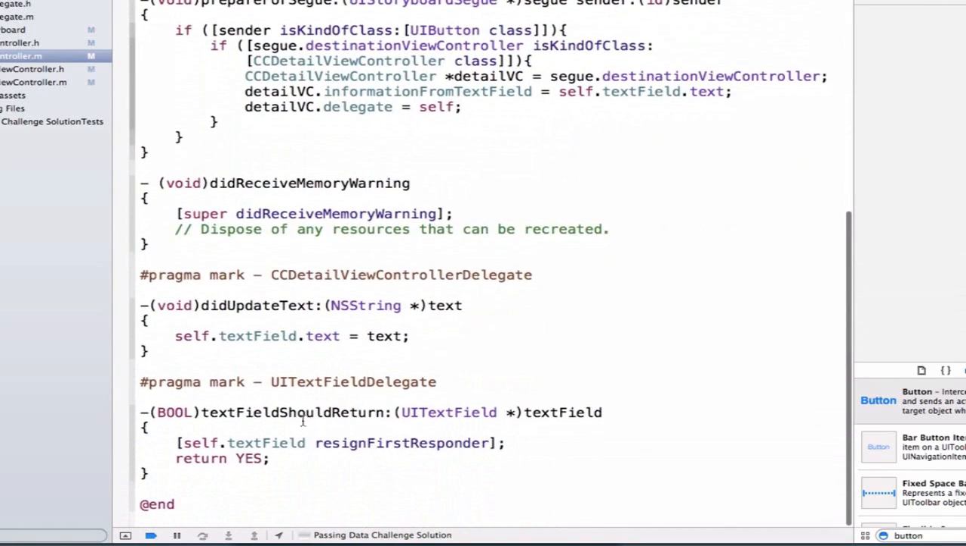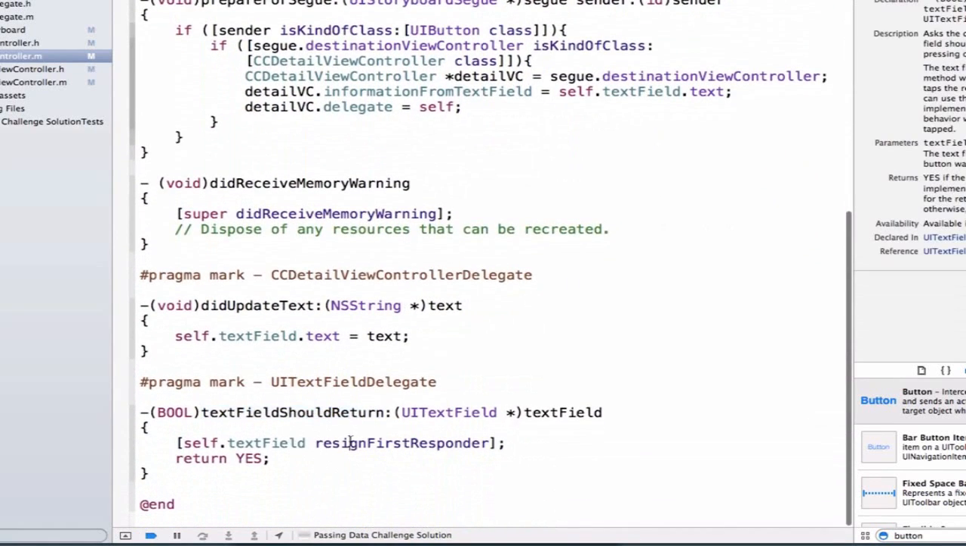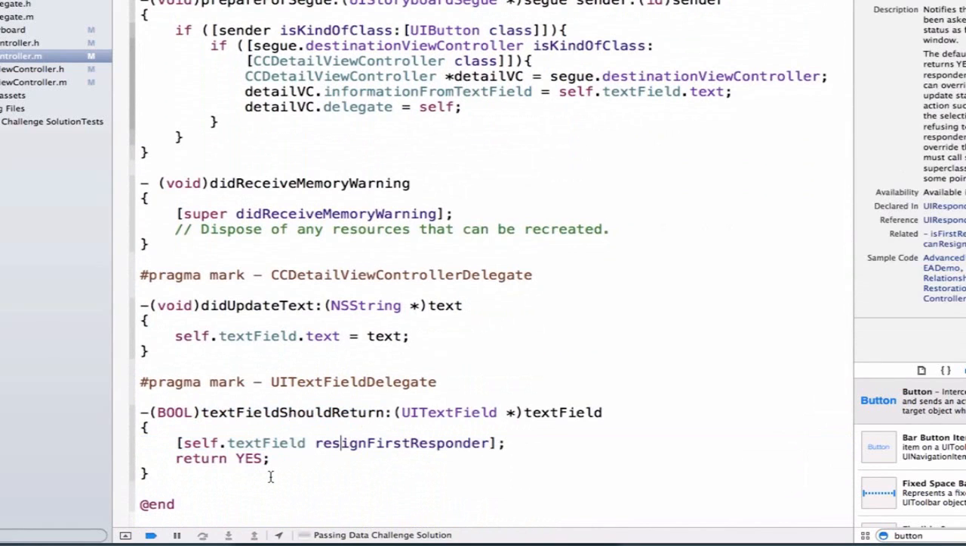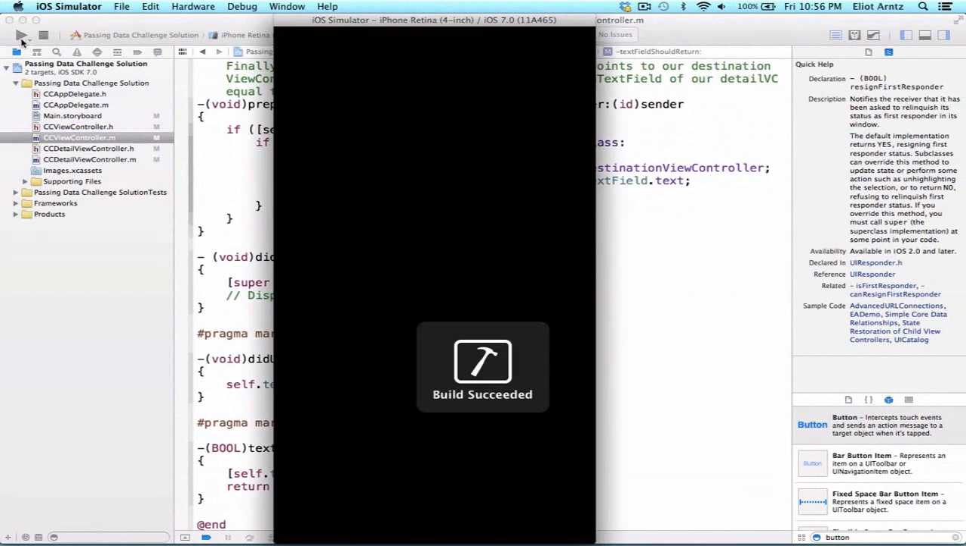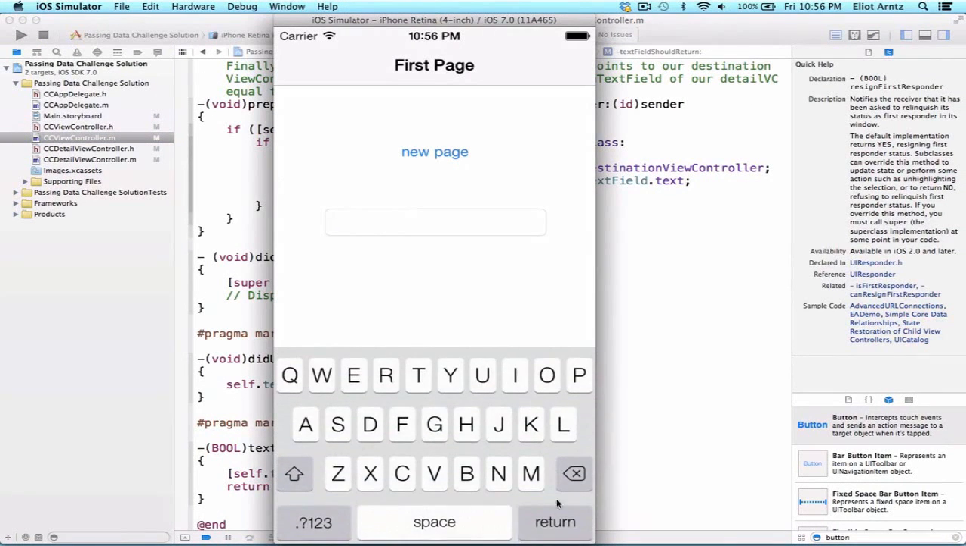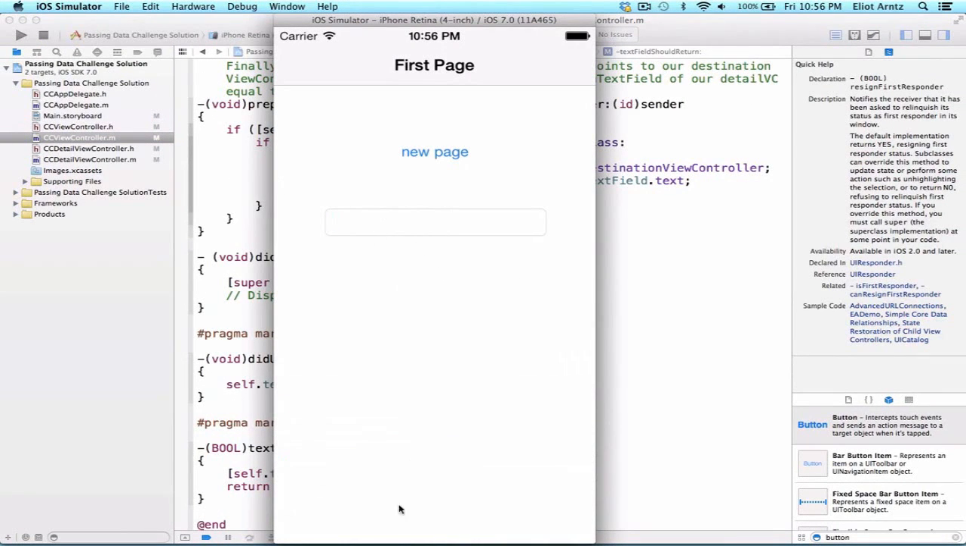And when we press the return key, we're going to go ahead and make our text field, or the keyboard, go away. So we're going to go ahead and run our application here. And let's go ahead and press the return key. And now we see that our keyboard is going away when we press the return key.